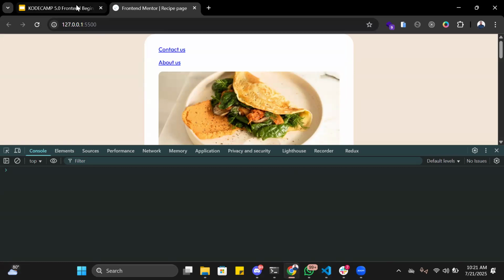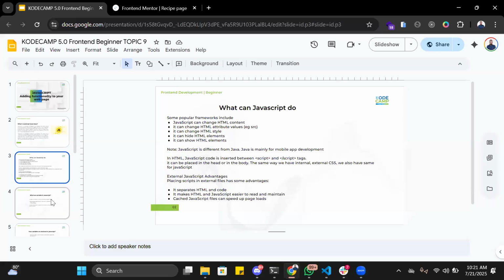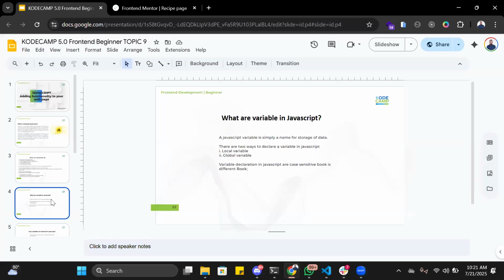So let's continue back in our slide. What are the things you do in JavaScript? What are variables in JavaScript? How do you store data in JavaScript? Ways of storing data in JavaScript include variables. What are variables in JavaScript?